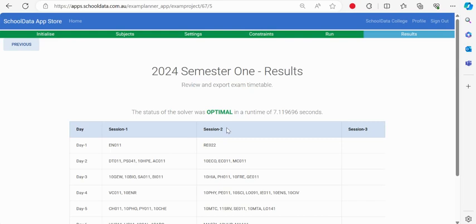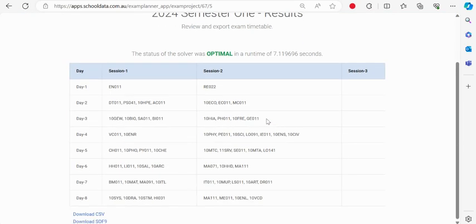We can see here that ours is optimal in just over 7 seconds, and we didn't actually require session 3 on any day. So I'm sure if we'd ticked the reduced number of days box, we could have definitely got this under 8 days. Now, if you get an infeasible result and you can't figure out why, contact us at info@schooldata.com.au and we'll lend a hand.